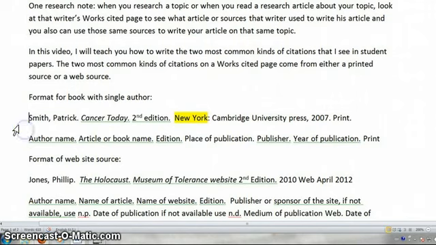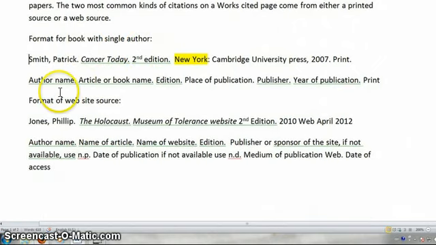And so this is actually the way in which you would write the format for a book with a single author, although you don't need to yellow that in. I just did that by mistake. So you have author name, article or book name, edition, place of publication, publisher, year of publication, and then print.